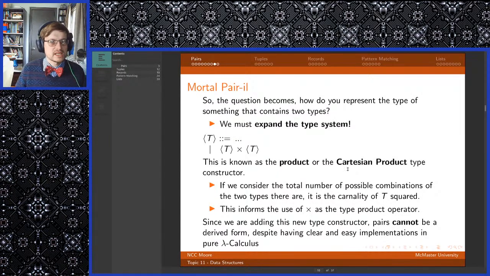It's like the number of possible product types is equal to the number of types squared. So that's where multiplication glances in. It kind of flies in and then flies off into the distance again. Since we are adding this new type constructor, pairs cannot be a derived form, despite having a clear and easy implementation in pure lambda calculus.